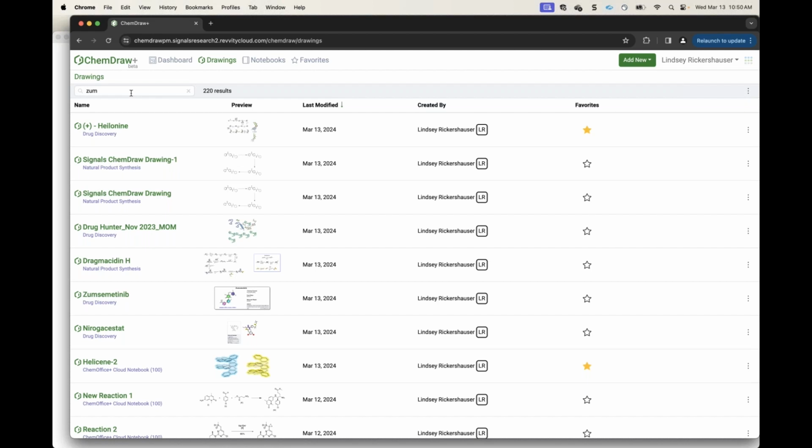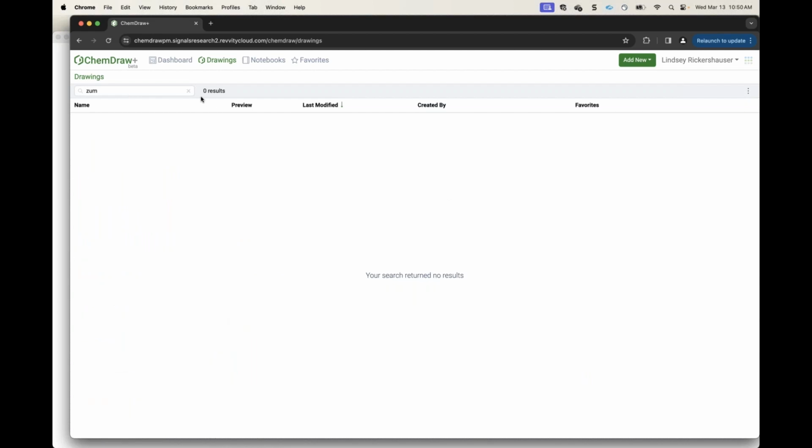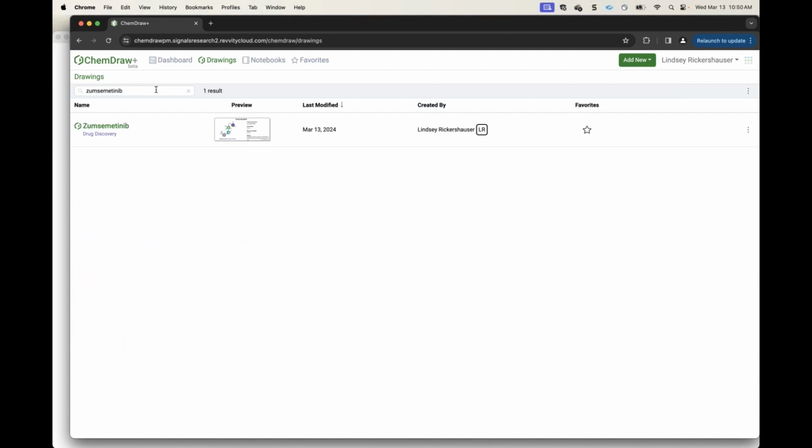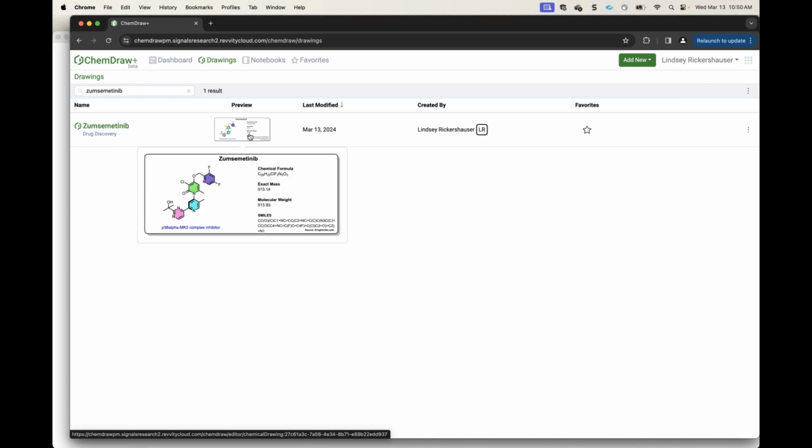So if I go ahead and search zoometinib, excuse my language and pronunciation of that, I can go ahead and find that here in my drawings list. Of course, like I said, I have that hover over preview that gives me that.